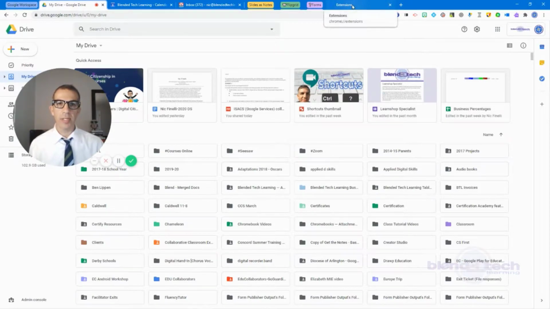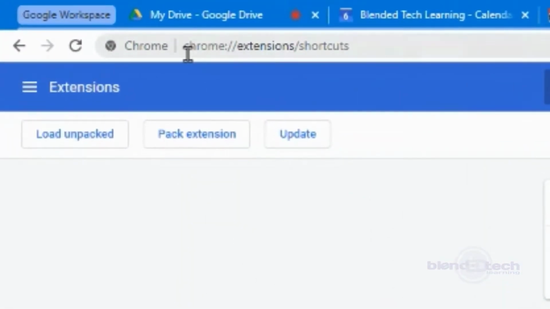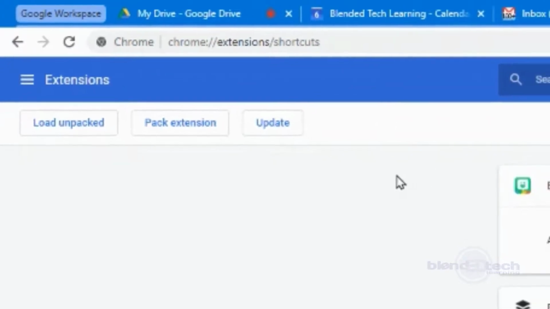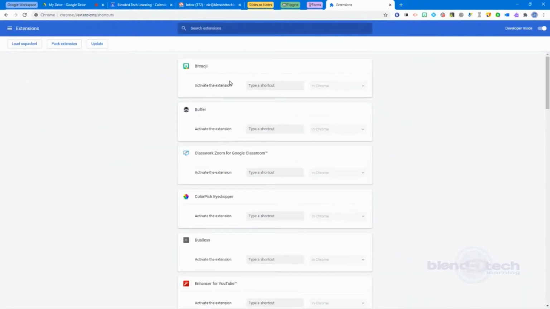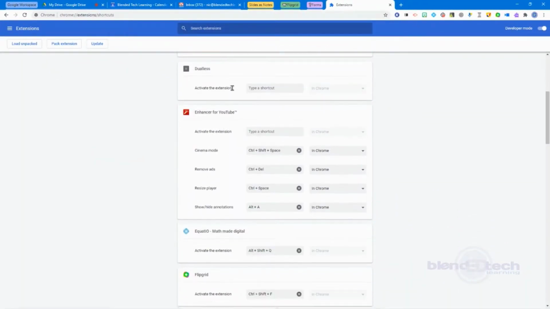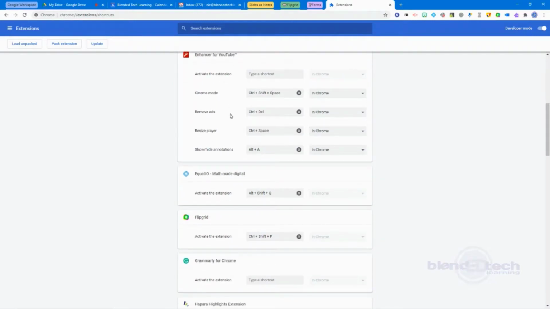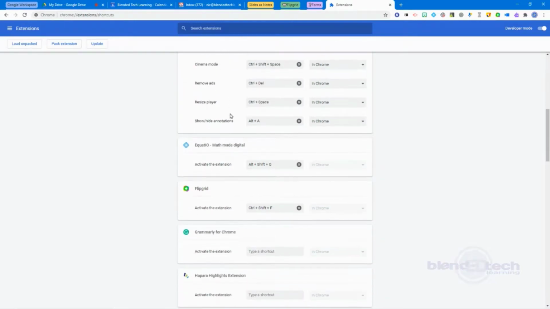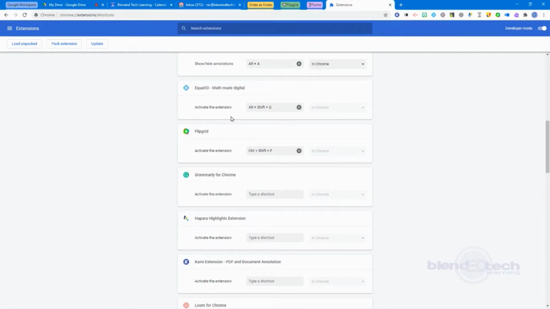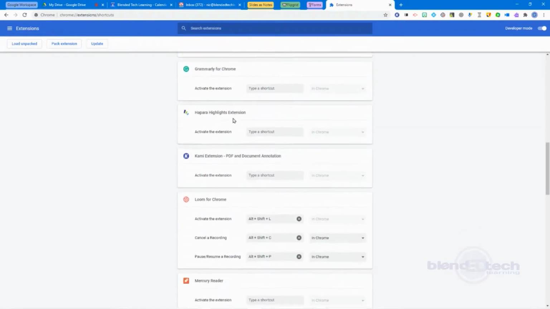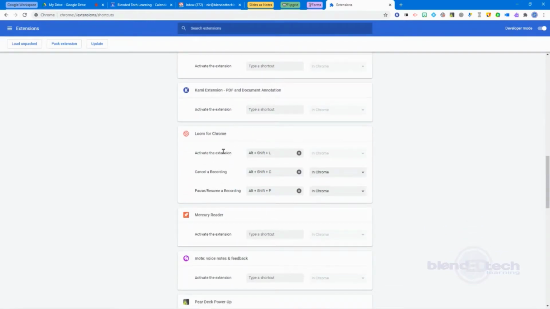And so the way we do this is we go to Chrome://extensions/shortcuts. And what it will do is it'll bring up all of your extensions, and then you can create, based on the extension itself and what it allows, a shortcut to bring up or activate that extension. You're going to see for things such as Loom, where you have a cancel recording, you can do this without having to move your mouse and have that recording.